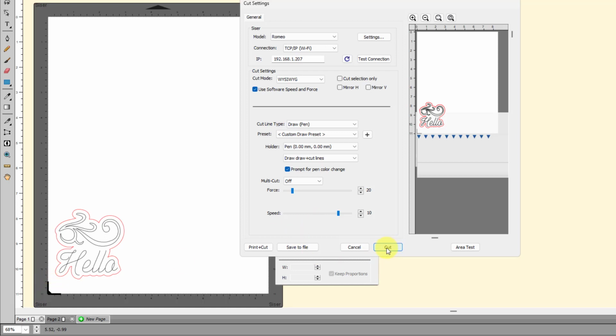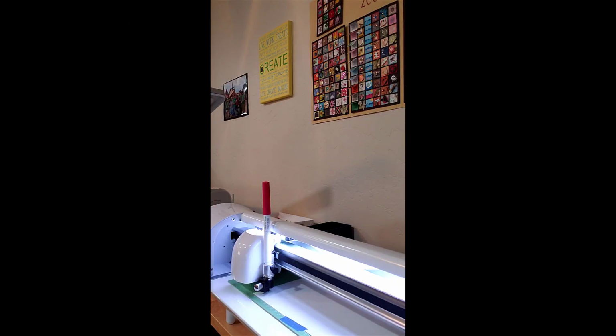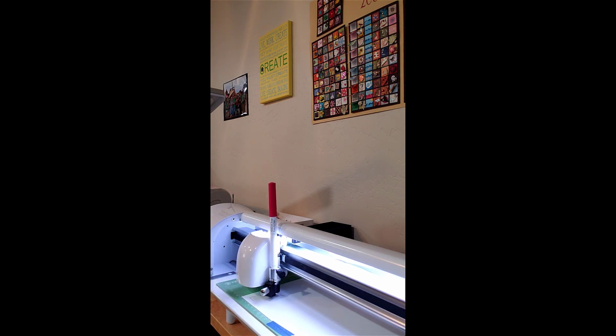So we're going to go ahead and click on cut. And then this window will pop open and you can verify your settings still look correct. What's going to be sent includes both your design and your reg mark. Now, if you have a different color selected for your reg mark than your design, that's okay. You can click on draw and it will draw one, and then this window will pop up for the other, and you can click on draw on that. So I'm going to go ahead and click on draw. And the pen draws the reg mark and draws my design.